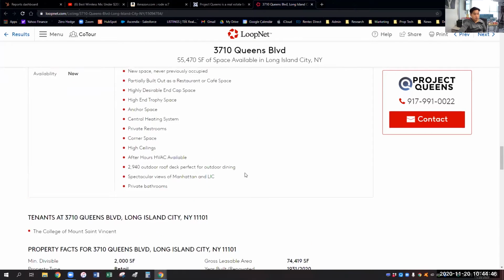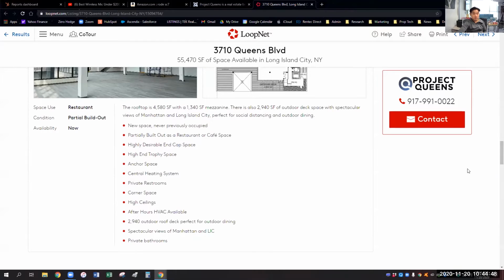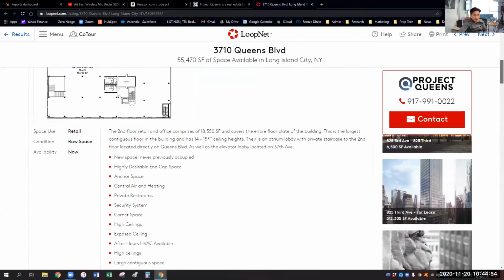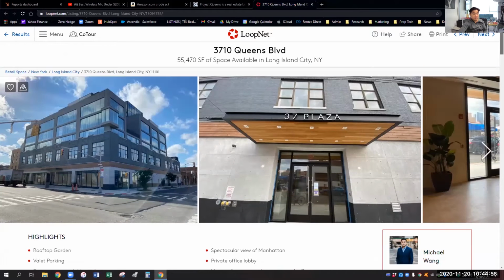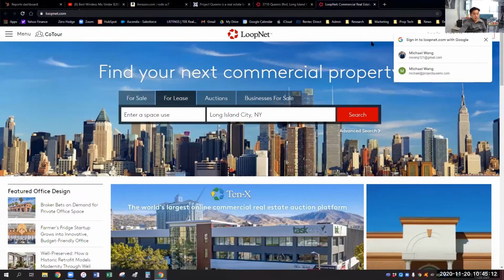So before we move down, I just want to go over something real quick. If you are a tenant looking for space and you come to this building, you say, I need office space in Long Island City. In my search, I typed in Queens Boulevard. Let me show you that actually. If I can move this control thing, oh, I can move the control thing. All right, perfect. So this is the LoopNet standard search.